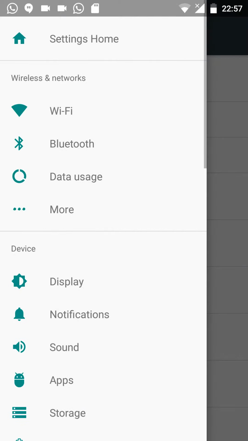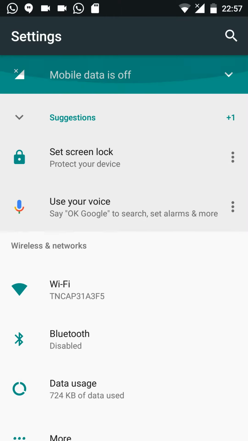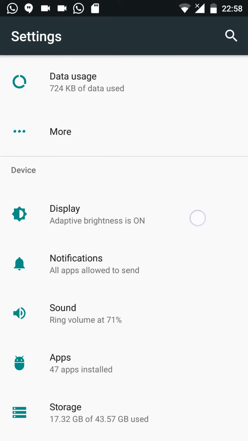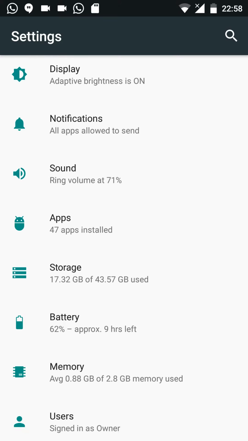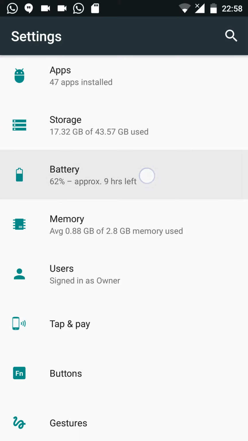It works fine, everything, Wi-Fi, Bluetooth works fine, mobile data I've tested. The battery life is amazing.